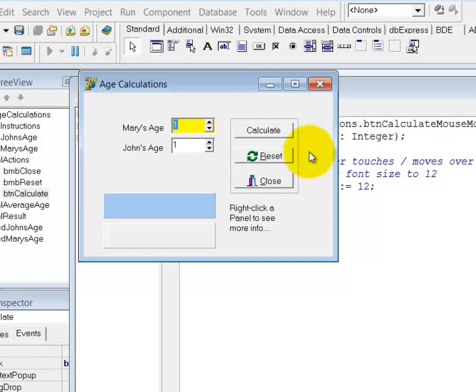Move the mouse pointer slowly to the Calculate button. As soon as it touches the button, the caption changes to a bigger font. You don't have to click or select the button. And that is how you make a component pop. When you move the mouse pointer away from the Calculate button, the font size doesn't change back to a smaller size. But we will write code for that later.